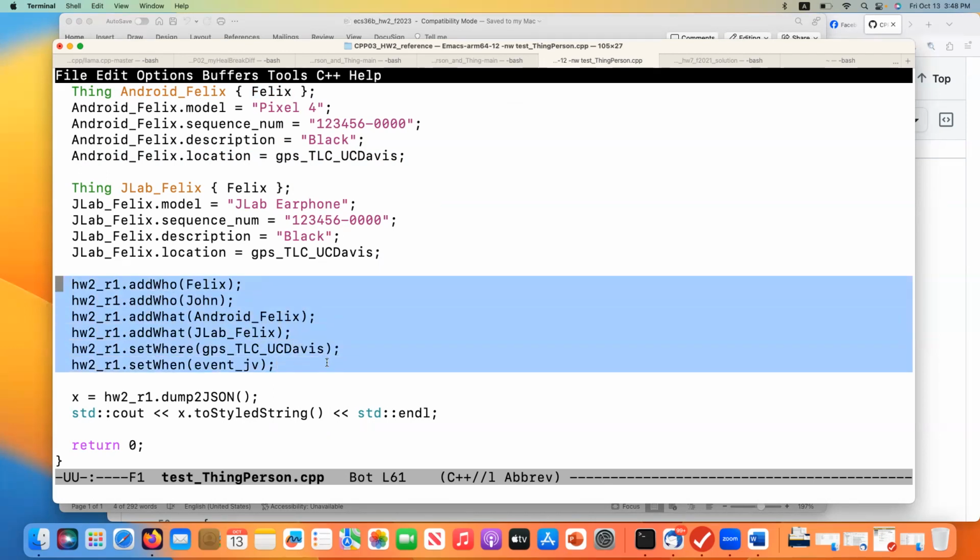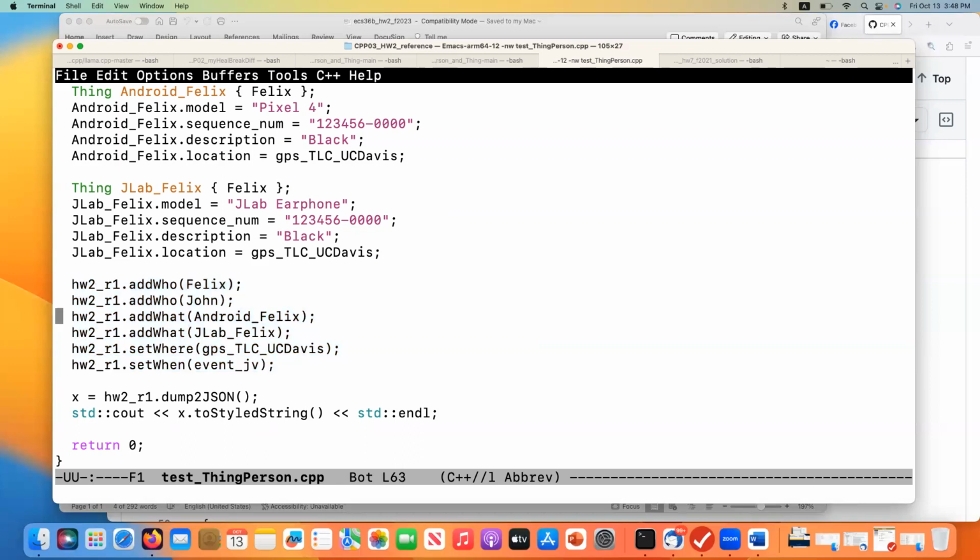These six lines are really where I construct the event itself, or the record itself. Let's look at the six lines. The first two lines just add two persons. The next two lines add these two devices. Then I set the location of this event and the time of this event. So with these six lines, I essentially finish the content of record number 1. All right, so in fact, I'm done already.